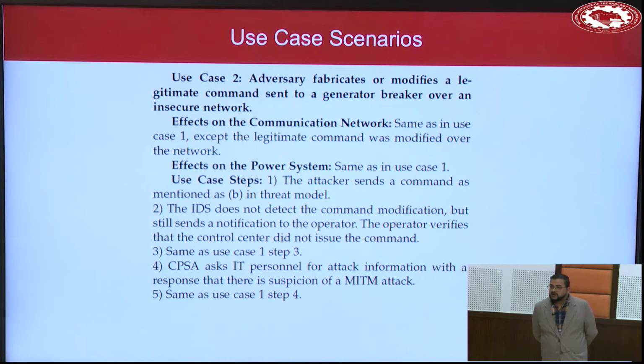Now there is a second scenario. We say the adversary fabricates or modifies a legitimate command sent to a generator breaker over the insecure network. So we are saying, let's assume the command is not legitimate, it's been fabricated. Someone is sending an unusual command. So what will happen?